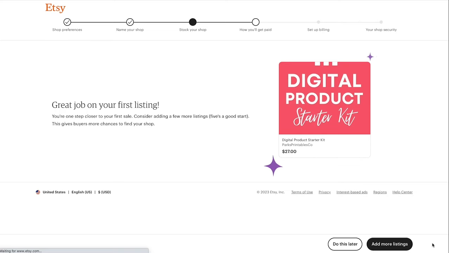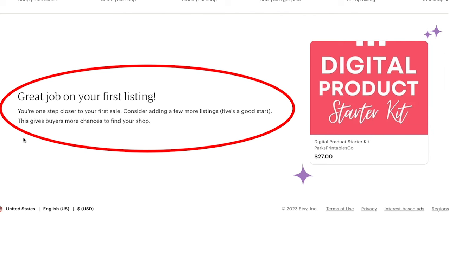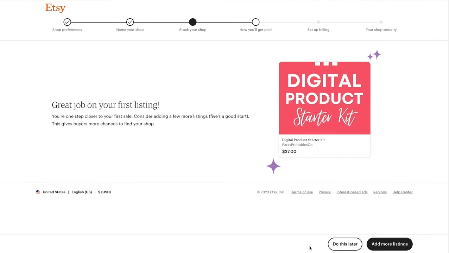When this is done, you are going to be taken to see your first listing. It'll say great job, and it'll encourage you to add more listings. You want to have at least 5. I always do this after, so you're not feeling rushed. Basically, get all of your shop set up now, then you can go back and add listings later.